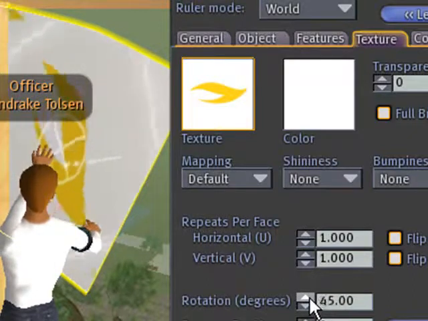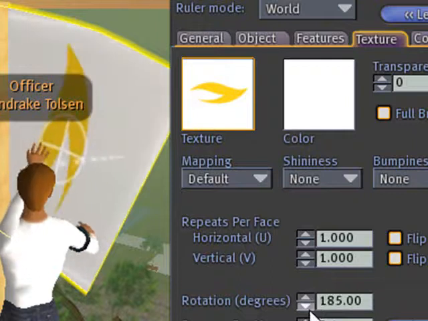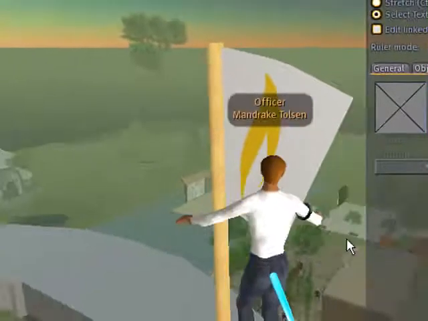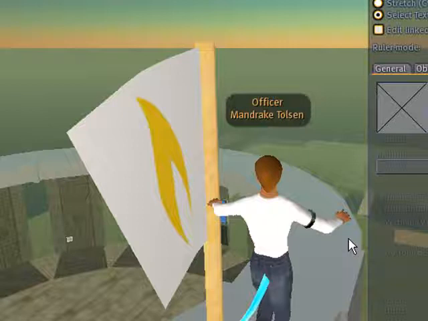And you can see I can rotate that texture around. There you go, that's the flame. And I want to go around to the other side now and see if it's been rotated, or if it stayed where it's supposed to. And it did. That's good.